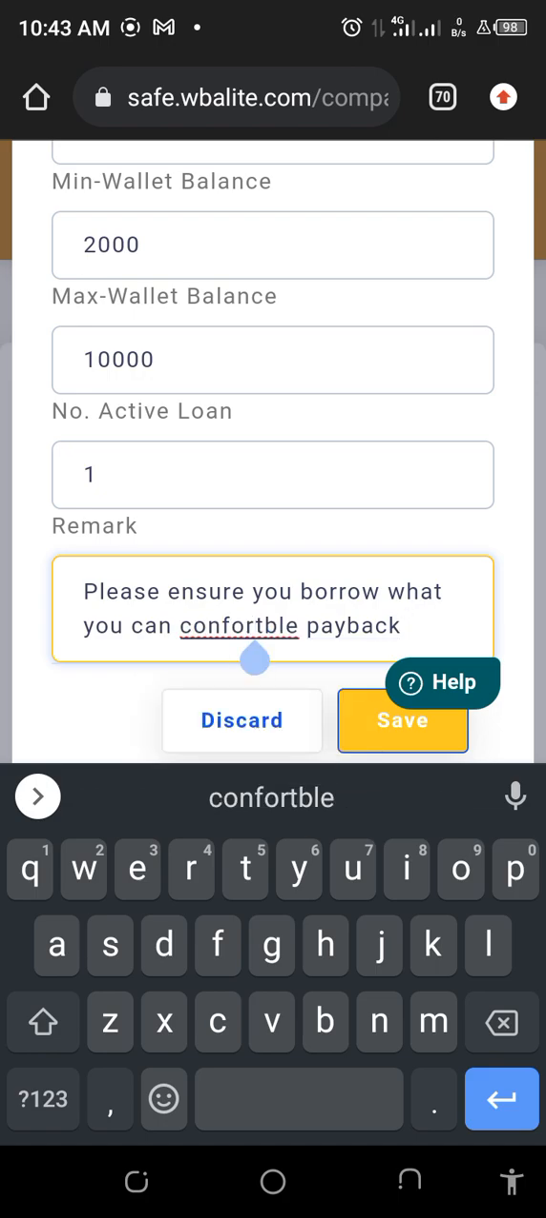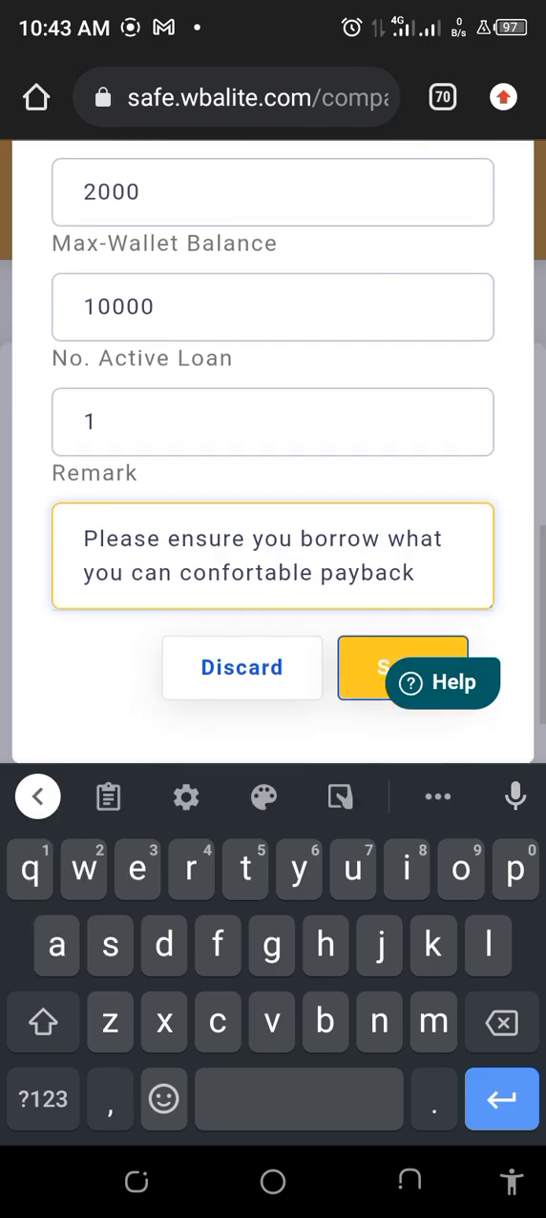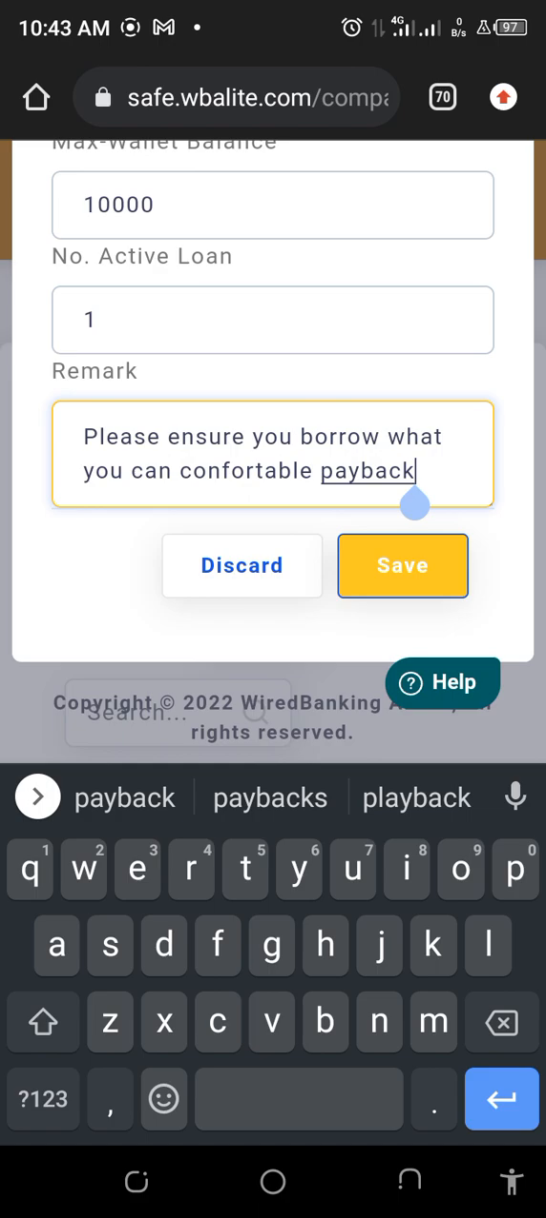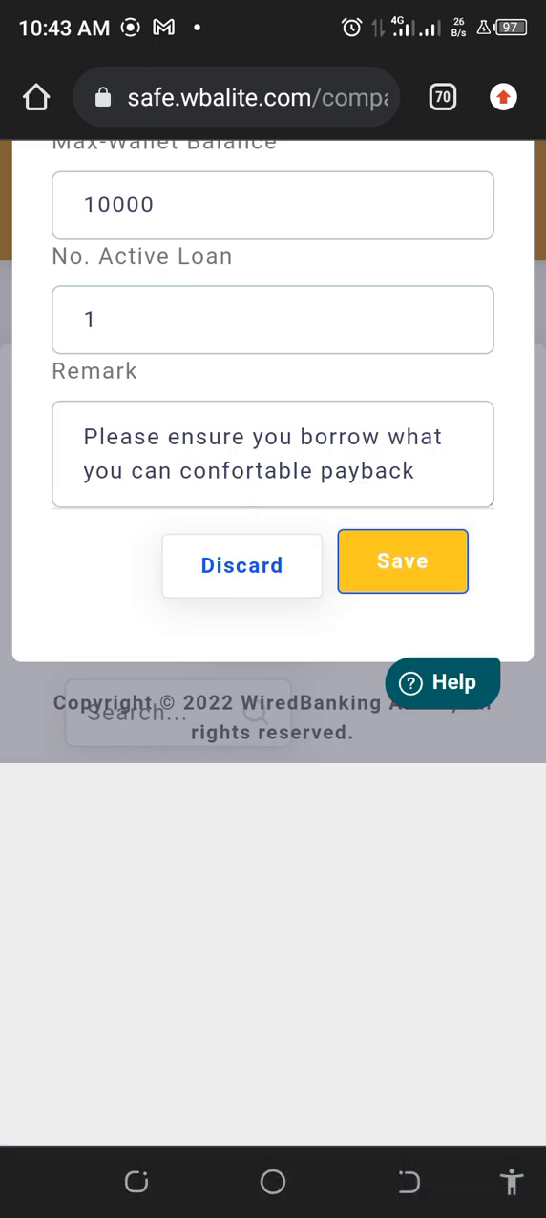Okay, so what's wrong with this keyboard? So of course you can actually write whatever works for you, right?